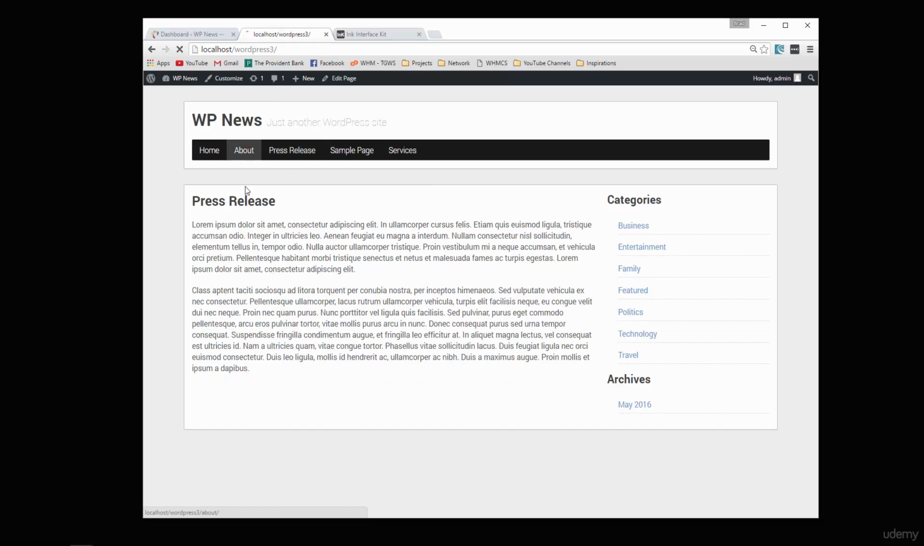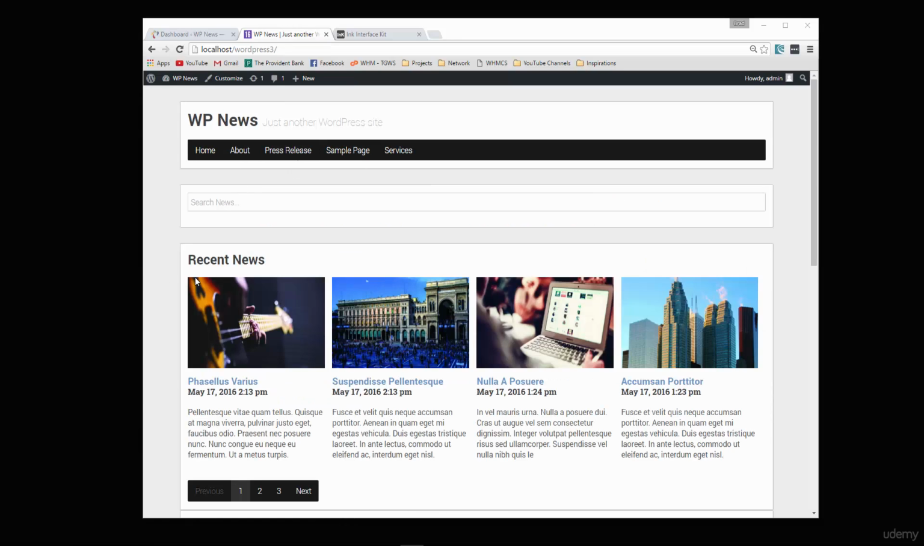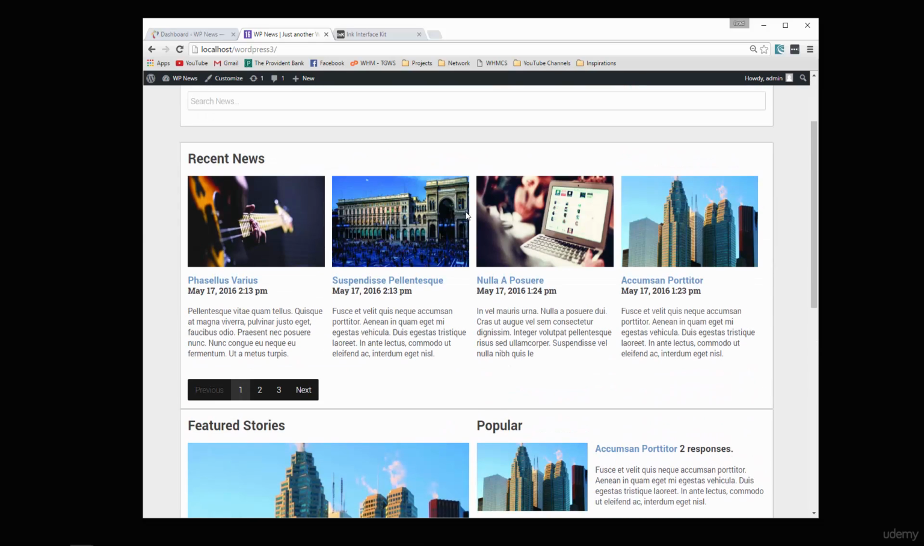So pretty simple. We're going to have to create quite a bit of content just to be able to fill the template in. We have a bunch of stock images that I'll include in the project files.